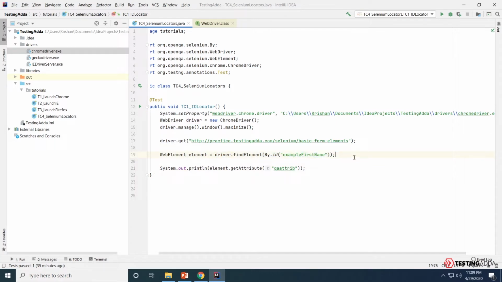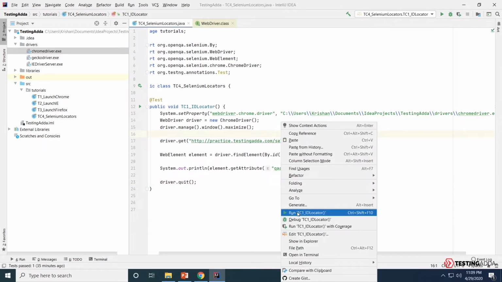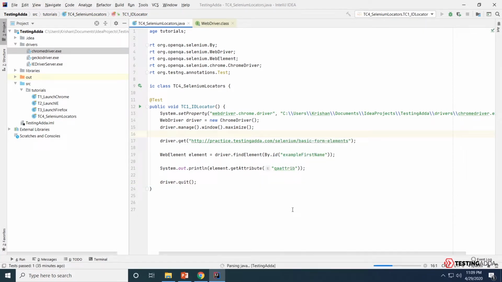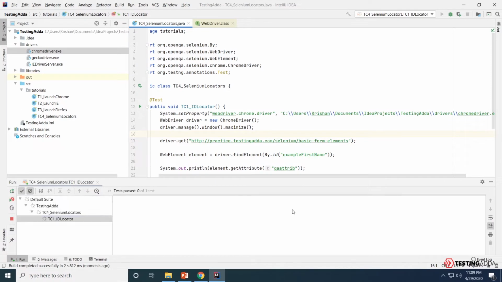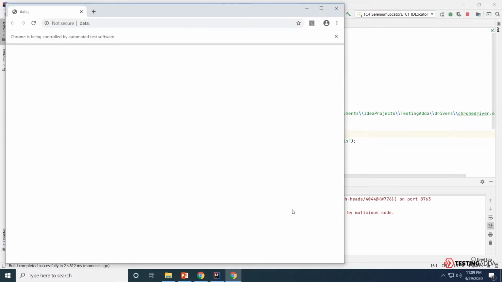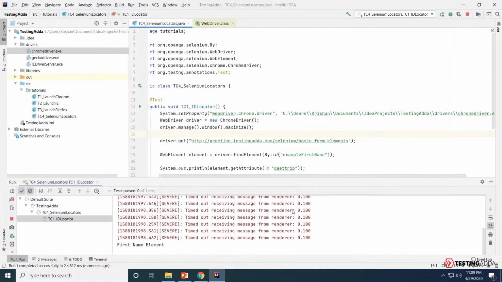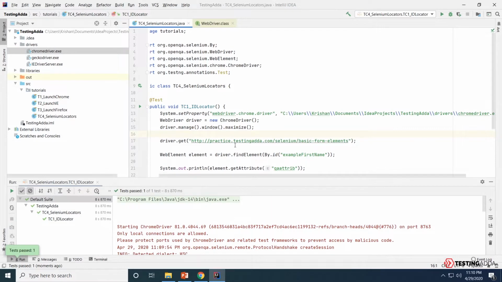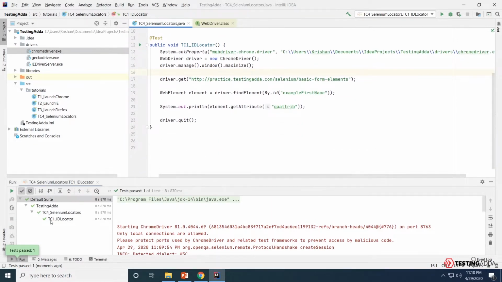Now let's try executing this test case, but before executing, I'll go ahead and close it with driver.quit. Now let's execute this method. Right click, run. As we can see, the Chrome browser instance opened successfully and it has maximized as well. Our test case is executed successfully.